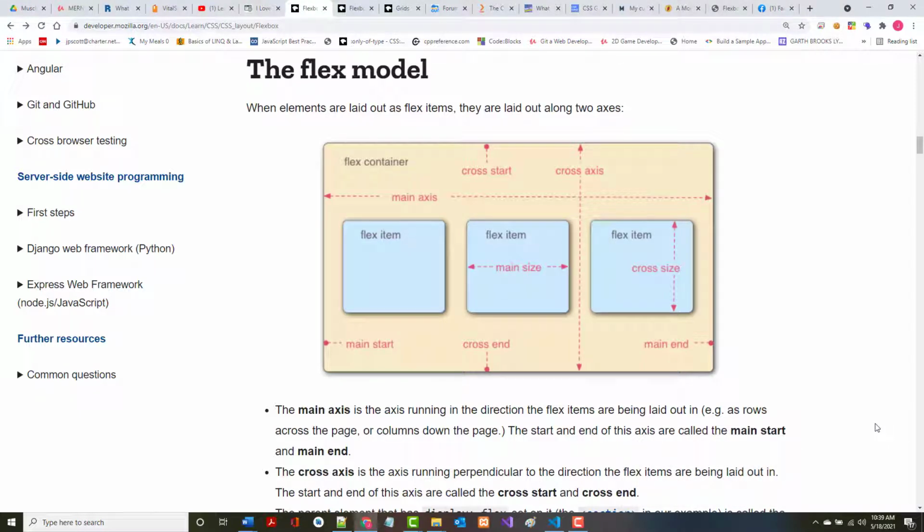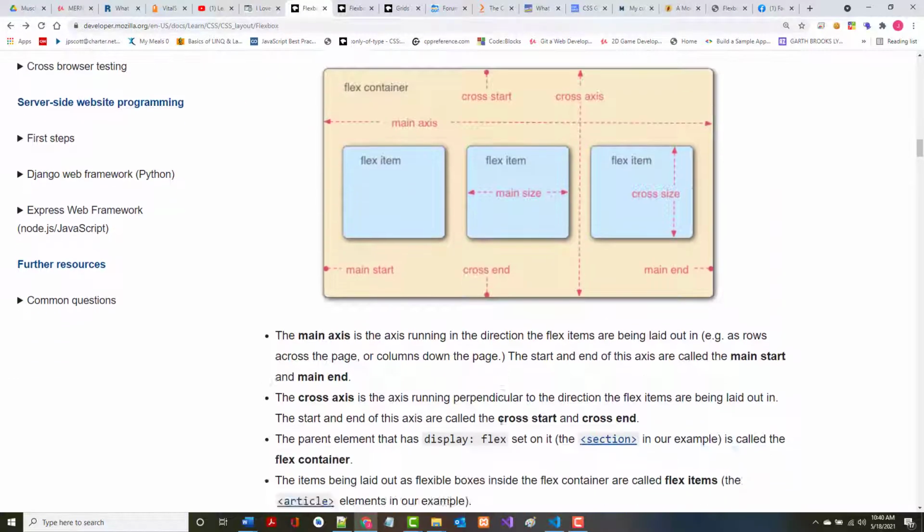All right, it says when elements are laid out as flex items, they're laid out along two axes. Notice there's a main axis, which goes across horizontally, and a cross axis, which goes vertically. This is the default. So the main axis, it says, is the axis running in the direction that the flex items are being laid out in, as rows across the page or as columns. So in other words, if you were to change this so that instead of having 3 columns, we had it set up in a row, the cross axis might come over here and the main axis might be over here, is what they're saying.